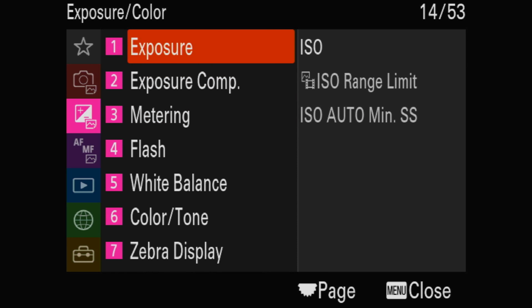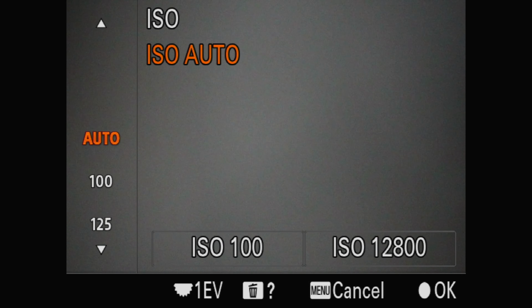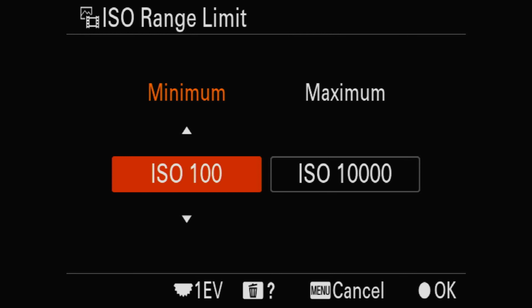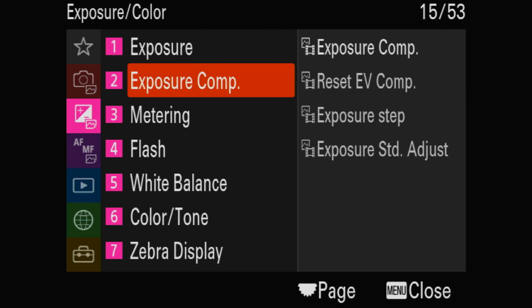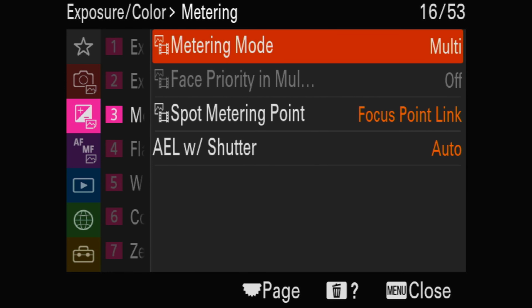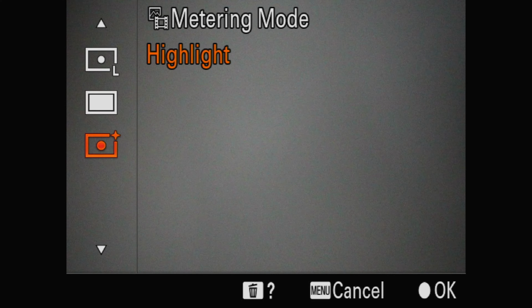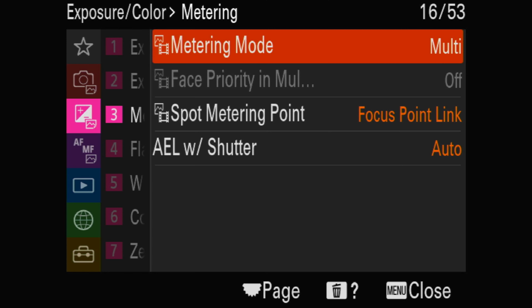So now let's talk about the exposure settings that I have programmed in. For ISO, as I said, I use ISO Auto, and then I set my range limit between 100 and 10,000. For metering mode, this is currently selected to multi, but I also have a custom button customized so that I can rotate between the different settings if I desire, such as the case where I have a dark subject against a light background or vice versa.